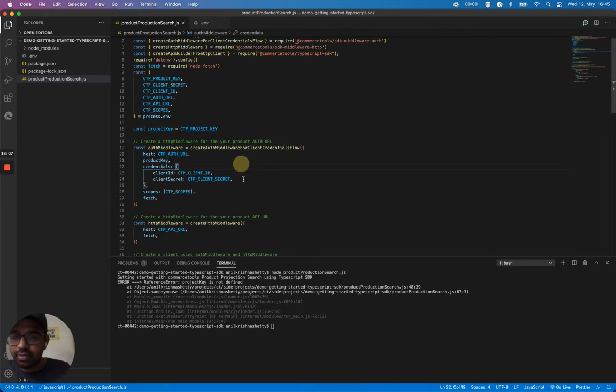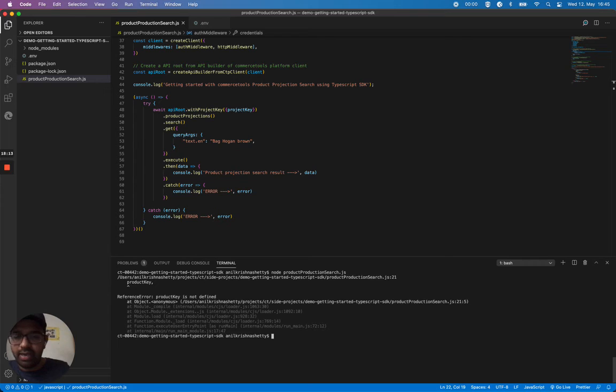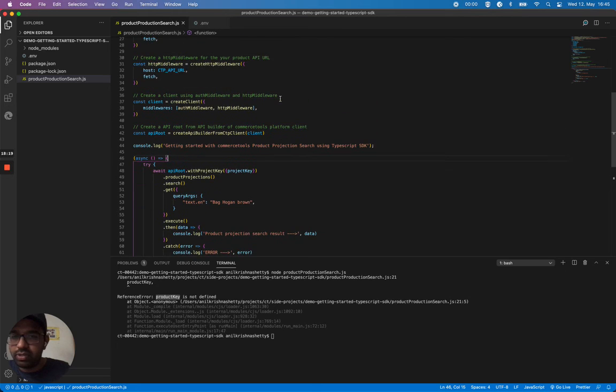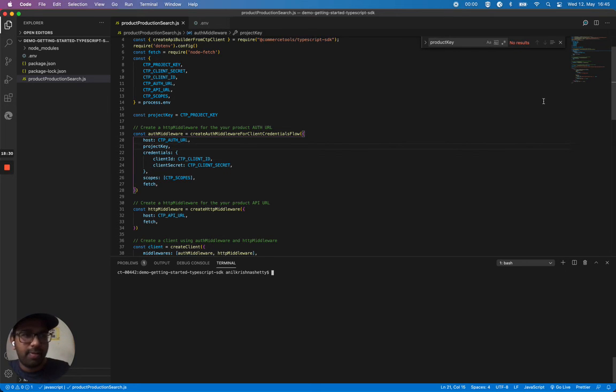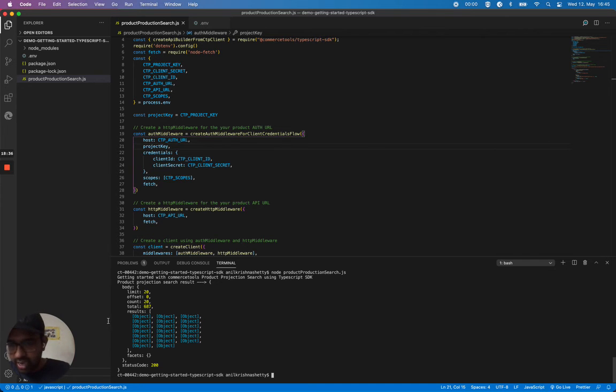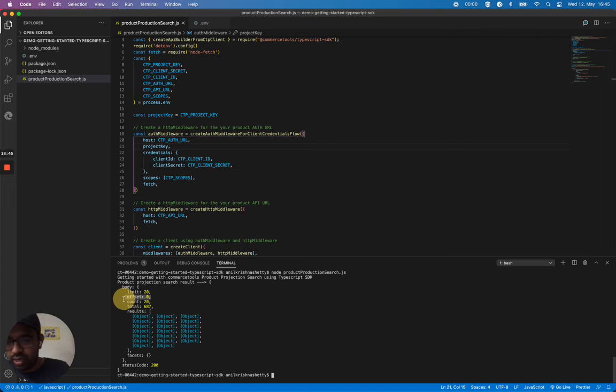Project key is defined. So I'm going to clear this and make the call again. Product key is not defined. So I might have used it in some place where it should be called project key. It's a project key. And now it looks good. Yes, now we get a status code 200, and by default we get a limit of 20, a count of 20, an offset of 0, and a total of 687.